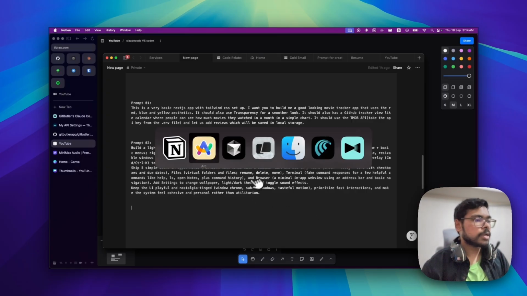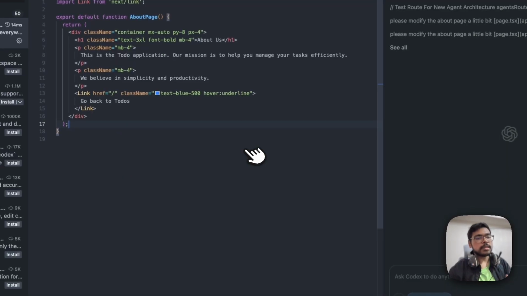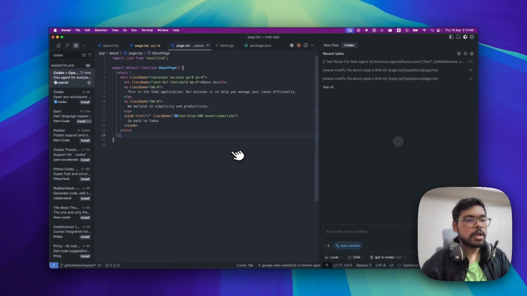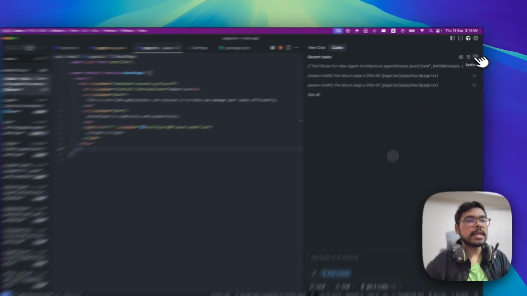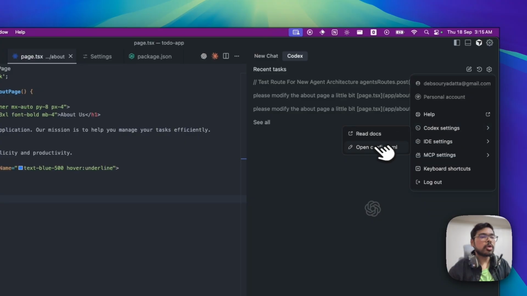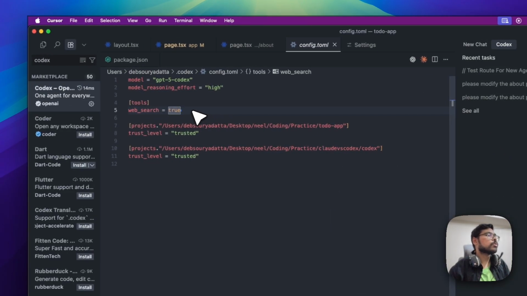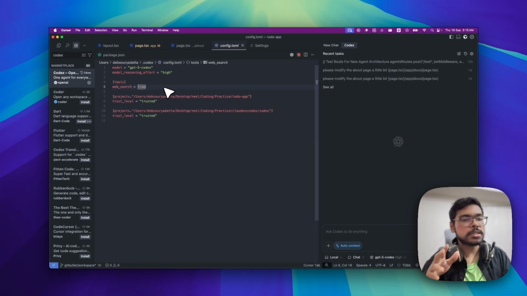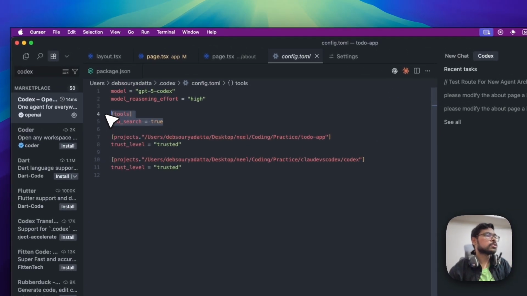Before that, I need to tell you that by default, web search in Codex remains off. If you need to turn it on, you have to go to settings, click on Codex settings, and open config.toml, and set web search to true, or else it is off by default. You will not see it doing web search if you do not turn this to true.